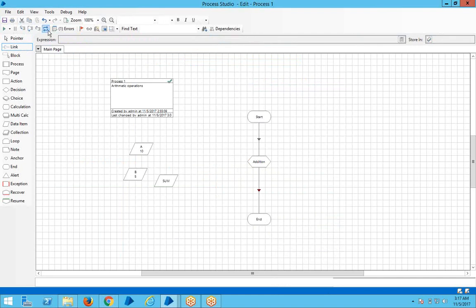Link it and reset. This is how you can debug, and there are debug speeds: slow, normal and fast. You can make your process run slowly if you want to see how it is executing stage by stage, and you can also set it to fast. There are other debugging techniques as well, but those will be covered in the training.